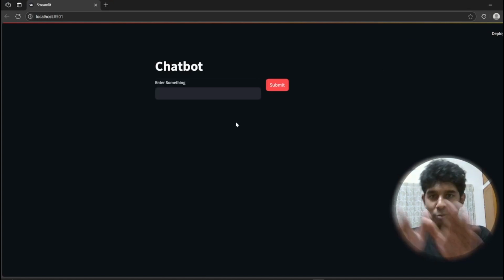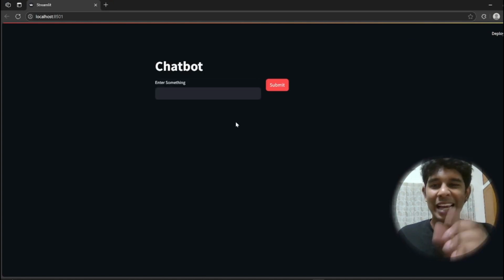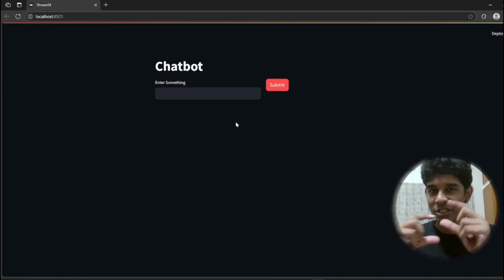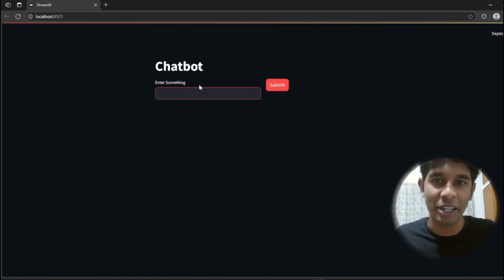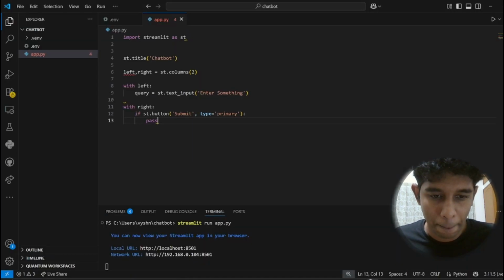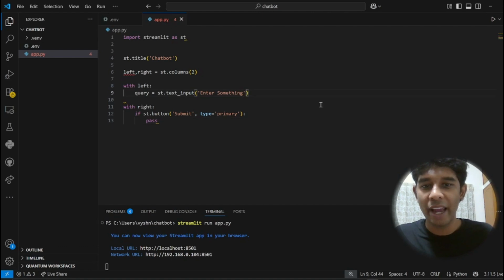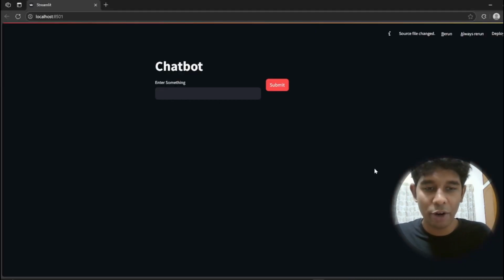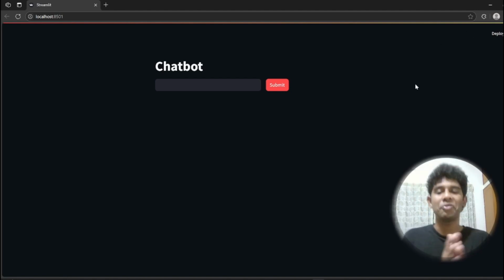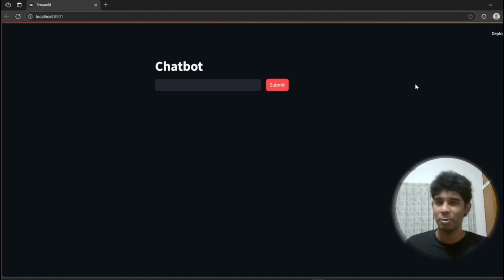So we have both our input box and the submit button. But I don't like the fact that this input box is not aligned with my submit button. And people do know this is an entry box where I have to enter something, so I'm going to hide this enter something component. To do that, it's very simple. Let me open this back and say label_visibility is equal to collapsed. Now that takes care of our input box. Perfect. Now we have an input box and a submit button.